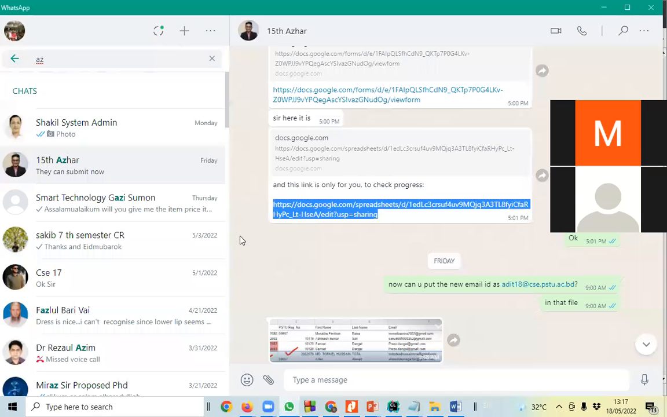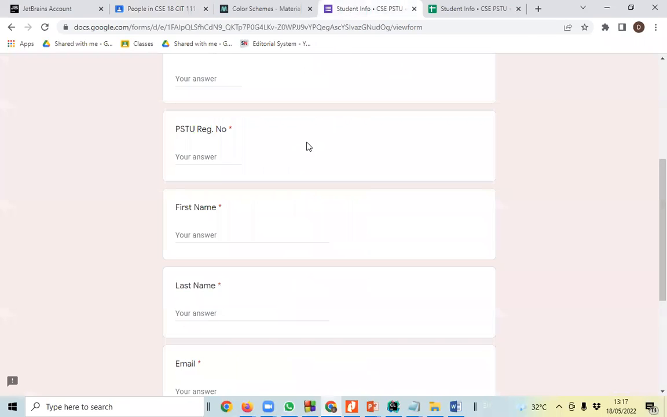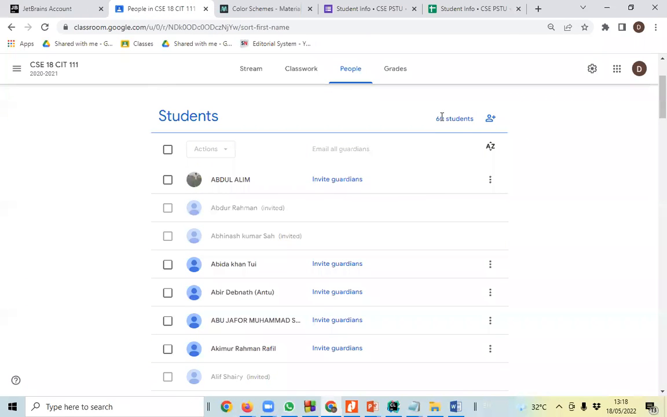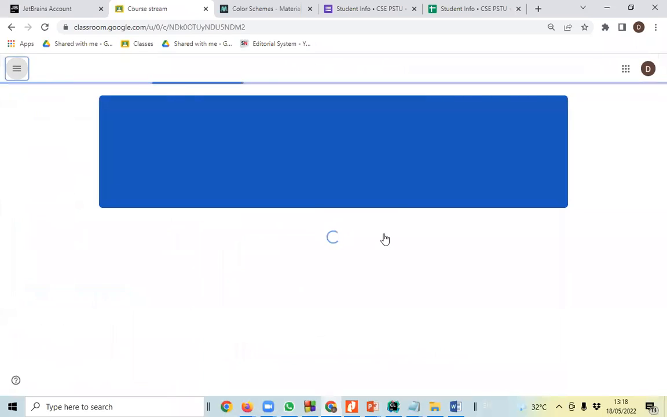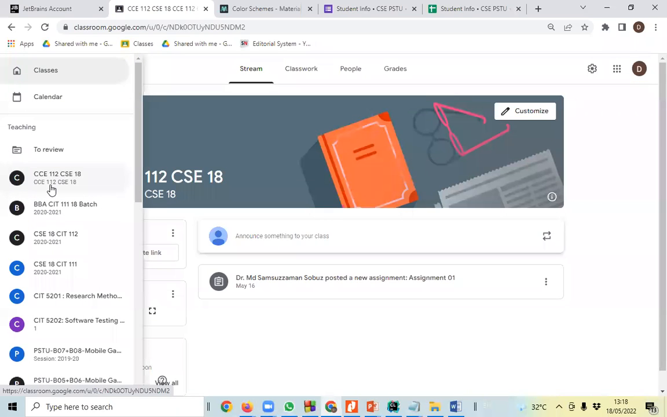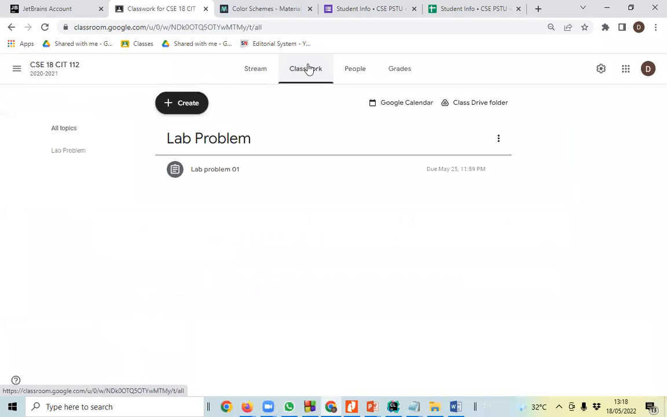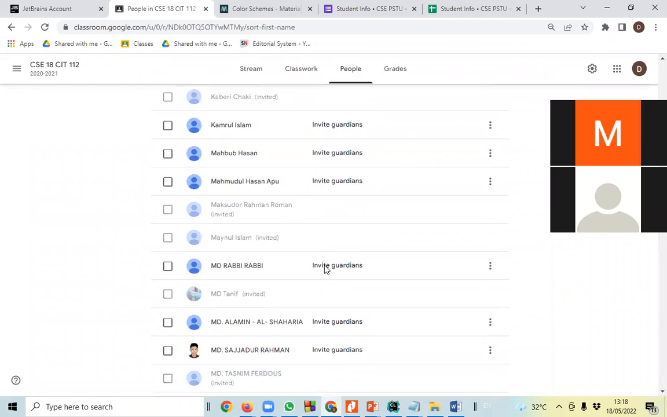And you see, I have already put some assignment here, and asked all of your friends to join here. Only 60 students have joined, because you need to join CIT 111 and also CIT 112, 2 classes, and also CC 112. So here only 51 students have joined now.